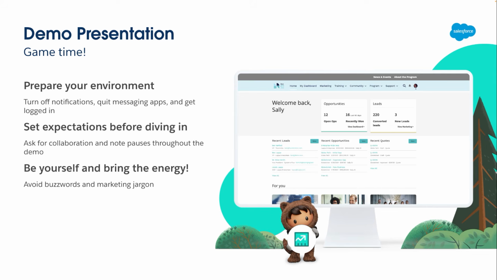All right, now we're at game time. It's demo presentation time. We need to get ready to really present this thing. So we're going to prepare our environment. We want to turn off notifications, quit those messaging apps. Don't just silence them, quit them, and get logged in. People understand how to log in. So unless you're showing SSO, things like that, we don't need to show that. So let's get logged in, be prepared to demo this.